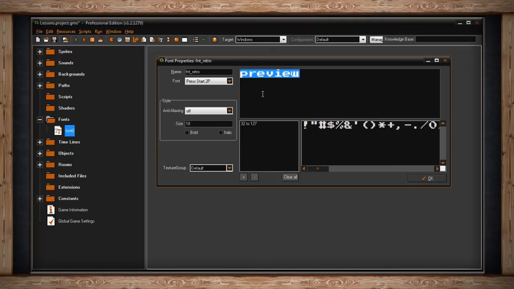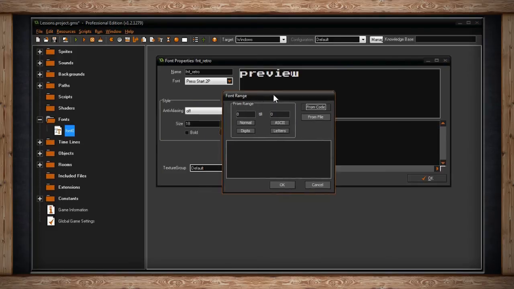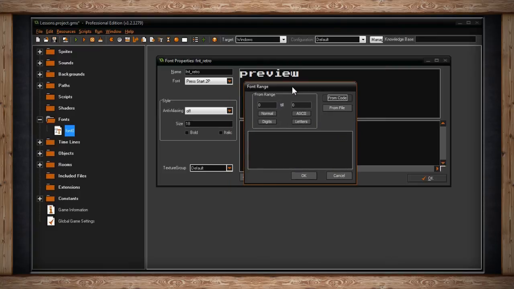So if you wish to save space, and this is a little more advanced, you can click one of the buttons at the bottom. You have a plus sign, a minus sign, and a clear all button. This allows you to change the range of your font. Press the clear all button, and then press the plus button. Now we've brought up the font range window. From here you have a lot of cool options, and it's kind of fun to play around here.